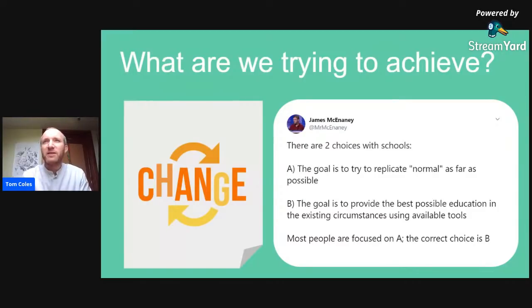It is very difficult to teach a full timetable using digital tools, sitting down to a normal timetable and trying to do the same things that you tried to do in classrooms. I don't think it's possible personally, but it is possible to take the learning that you want young people to achieve and provide them with the best possible education in the circumstances with the tools that you've got and with the skills that you've got.